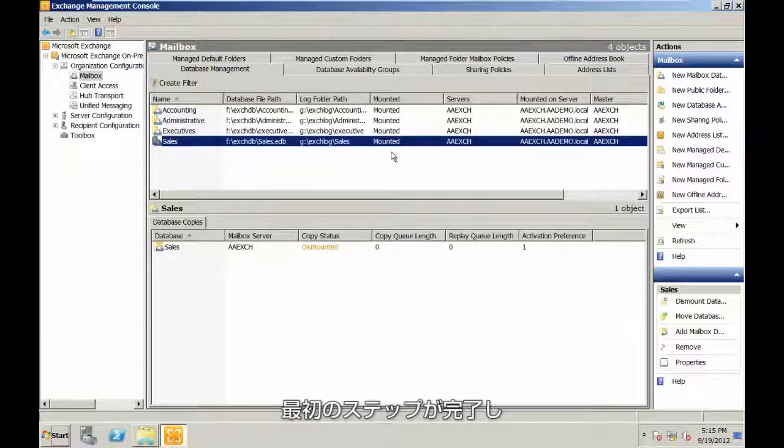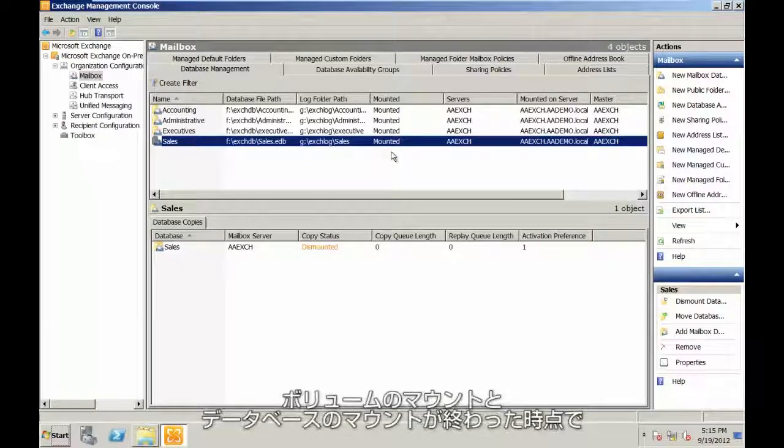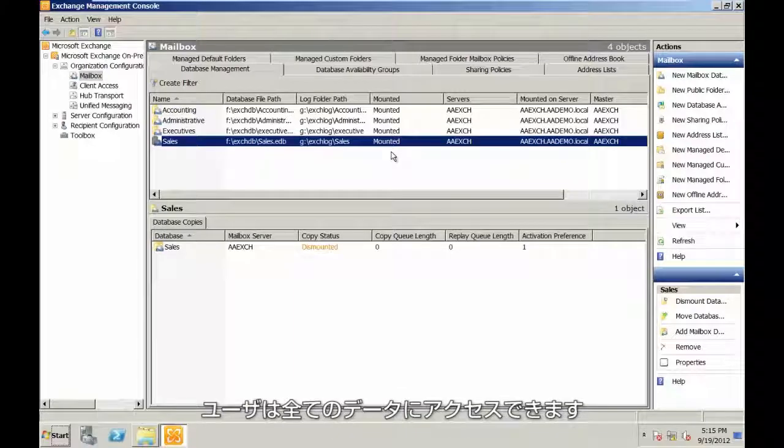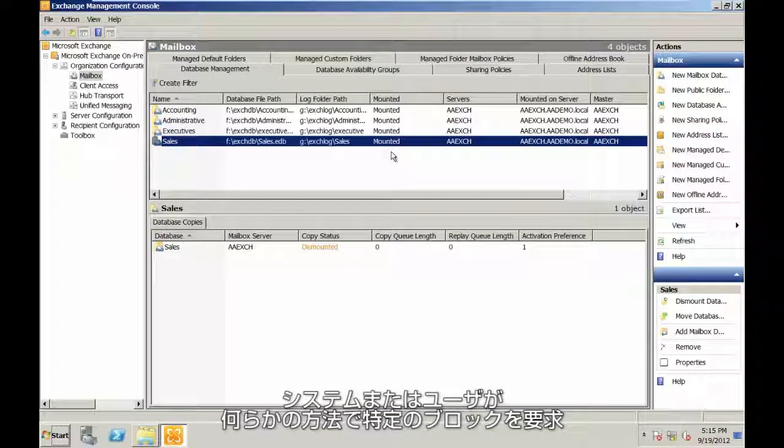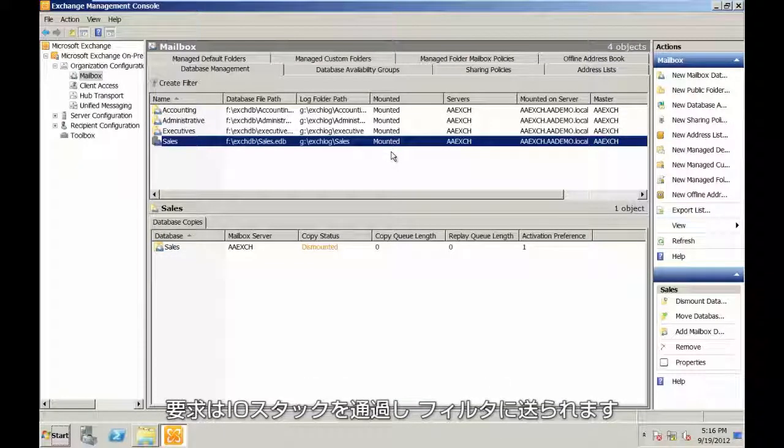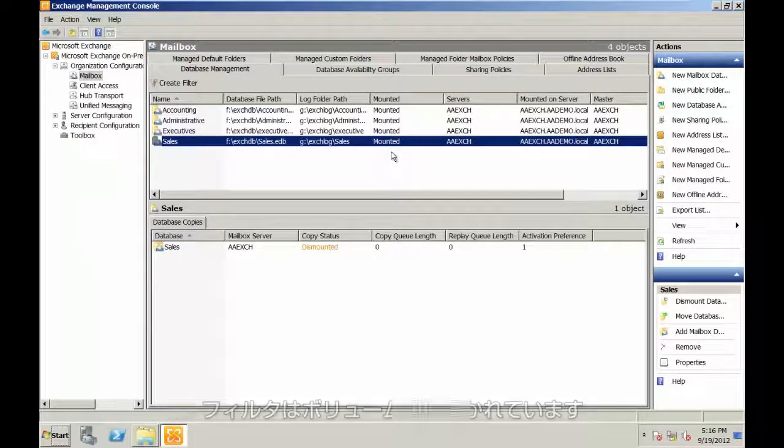Now, once the first step is complete, the volumes mount, the databases mount, users have access to all data, right? How does that work? Well, when a user requests a specific block, and that's done through any mechanism, it could be a system or user requesting that specific block. That request traverses the I/O stack, and it goes down to the filter. The filter sits at the volume layer.